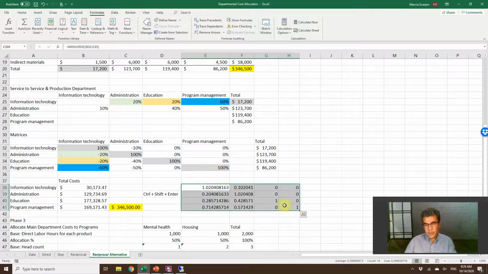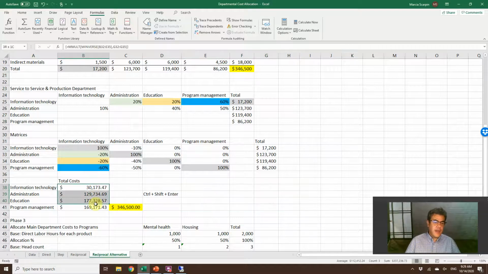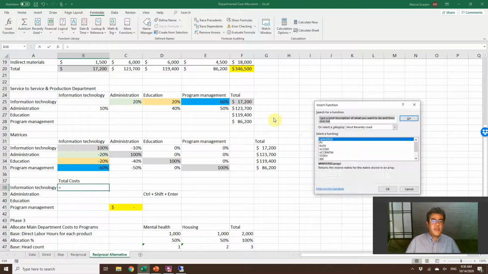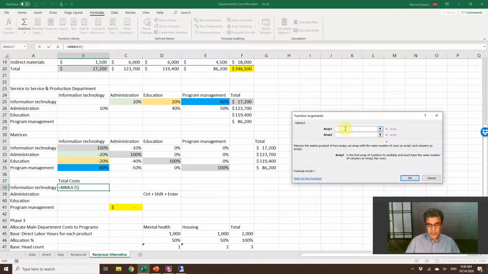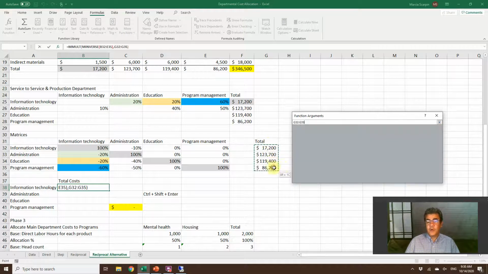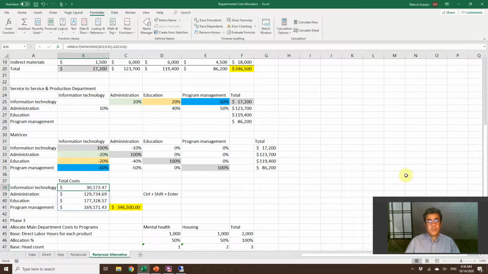Okay? And here we are. So let's do it. Insert function, matrix, and here. What we will be multiplying? The first one is this inverse. The second matrix is the total cost. And okay, the newest version of Excel, they will be doing that. So they will be doing great.